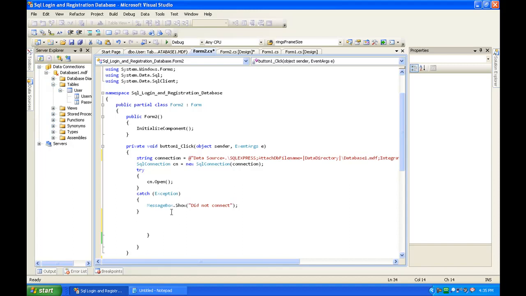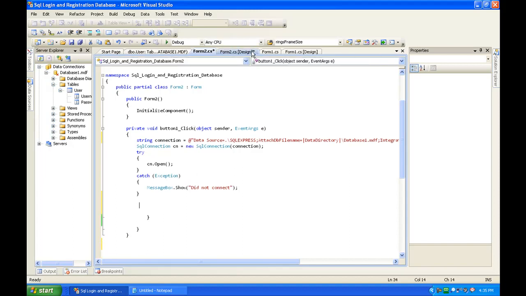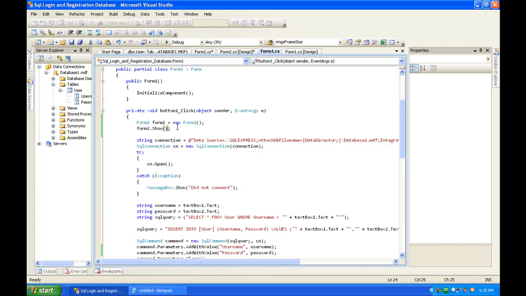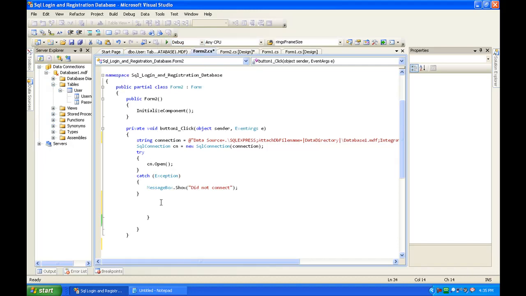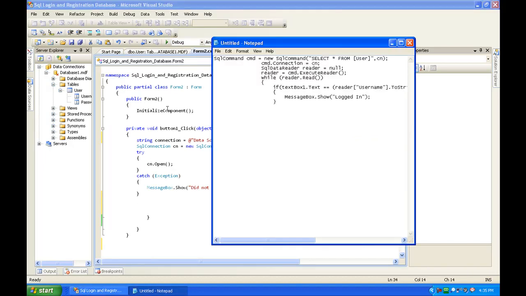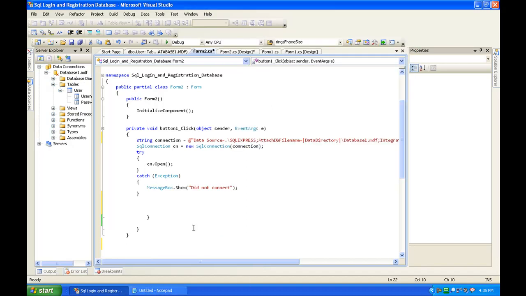So once that is done, we're going to want to go back to Form 1, and type in button1_Click: Form2 form2 = new Form2(), which basically creates a new instance of it, and then form2.Show(). So whenever the button is clicked, it'll open up Form 2. Okay, so this sets up our connection.